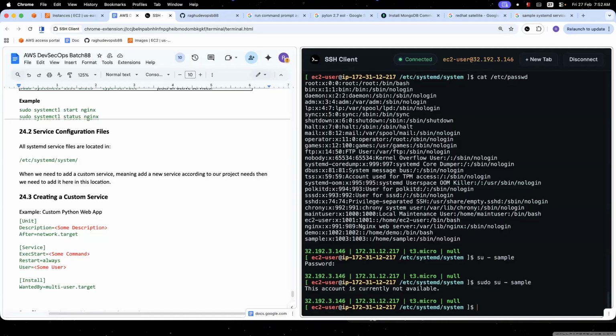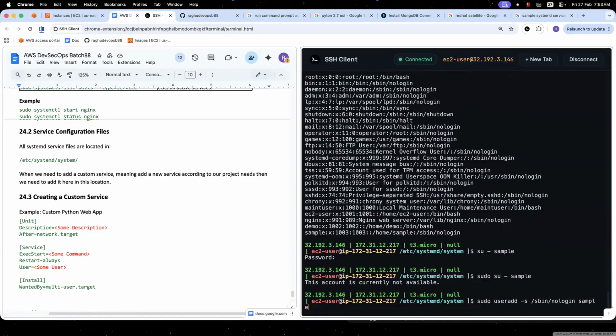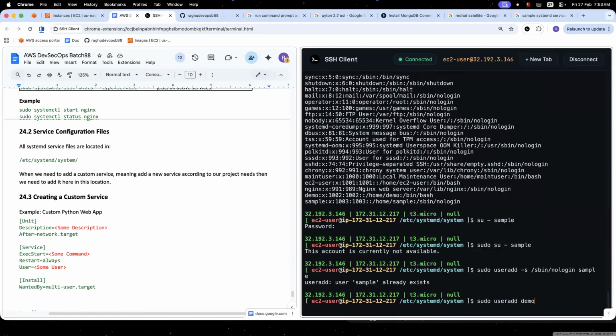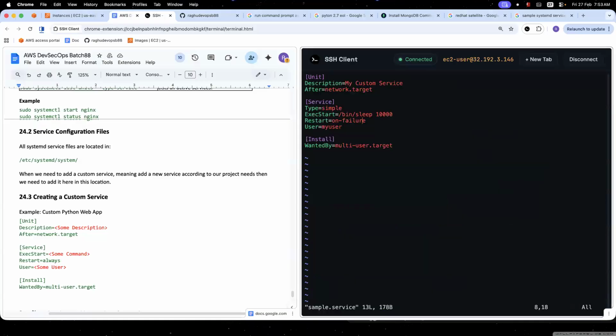So here we have sudo su - sample, and then the account is telling us it is not available, right? So that's what we were talking about. Now how do we still use this user to run the service here? We add User=sample.